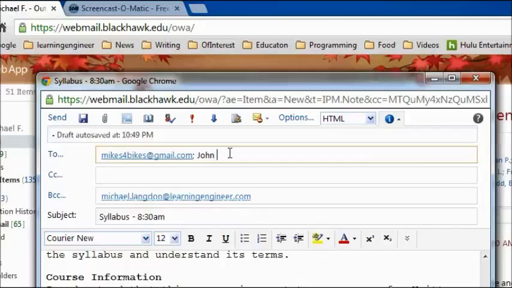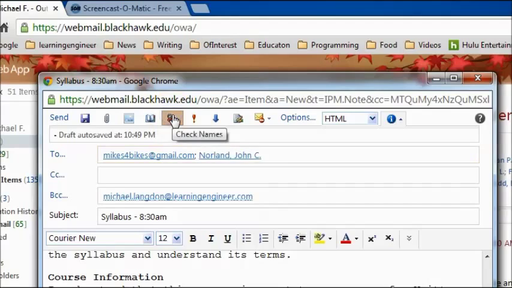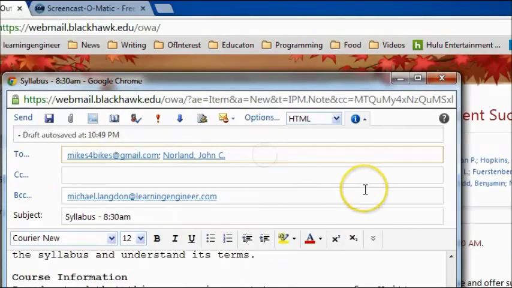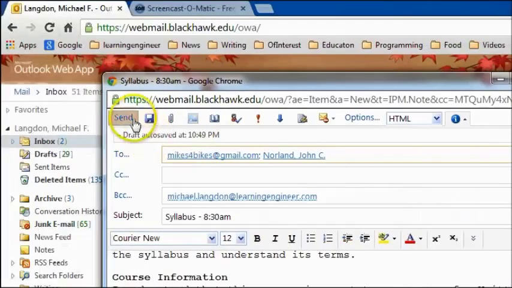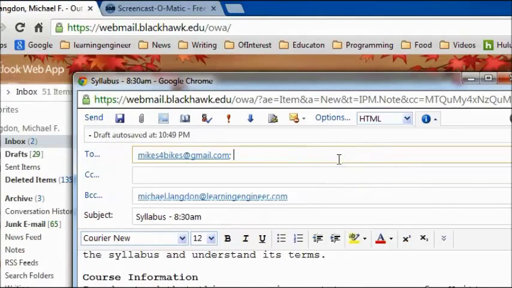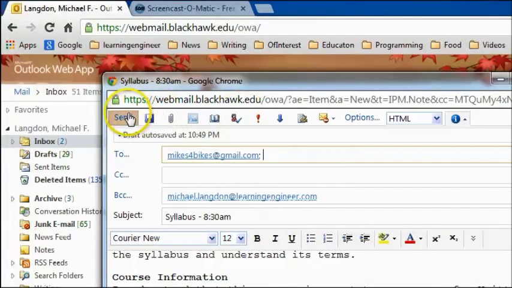Like let's say I wanted to send this to John Norland as well. Now, if they're a Blackhawk student or personnel, you can just type in their name like that, and then you click check names, and it will automatically switch it out. Okay? So once I've done this, I'm going to actually delete his name though. I'm going to click send, and that's going to send it off to me. Okay? Now if you want to ask for a receipt for the one you send me, that's fine.